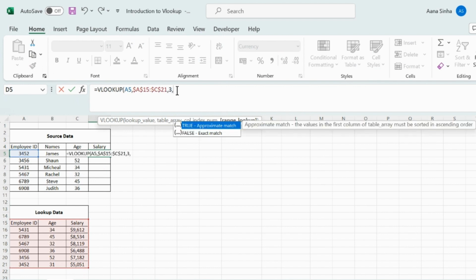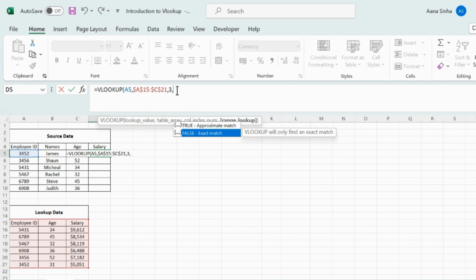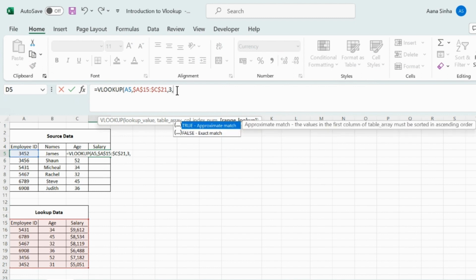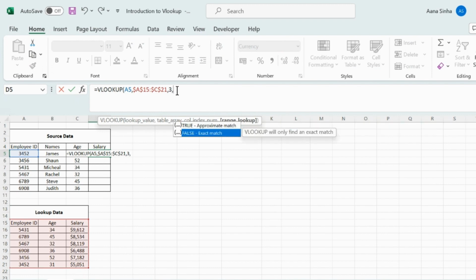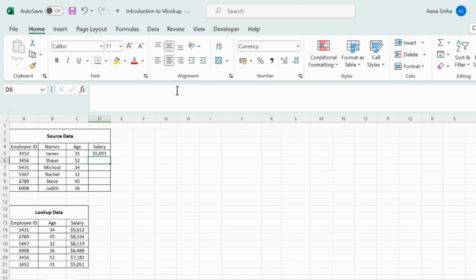And then once we are done with that number, there are two options which I can select in the fourth optional parameter. True will give me the approximate match. I don't want the approximate match because approximate matches are not 100% efficient, not 100% correct in all the scenarios. So we always use false as the fourth parameter, which gives us the exact match. Once I'm done with that, I will close my brackets, press enter, and then drag this down, and this way I have the salaries also of several employees in the same dataset itself.